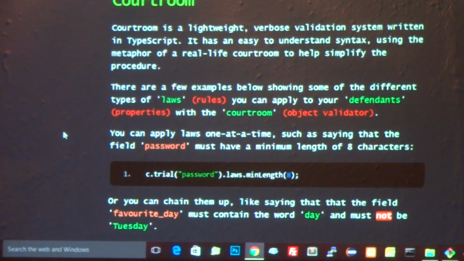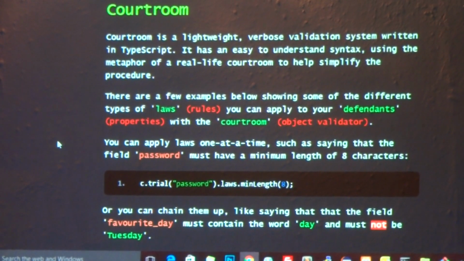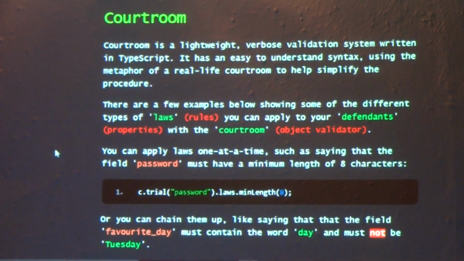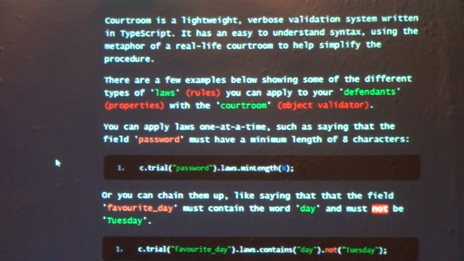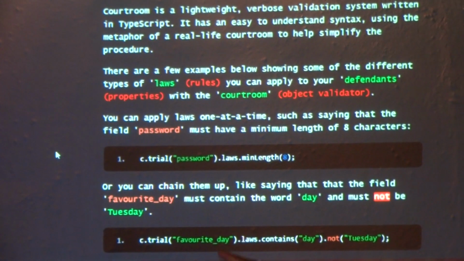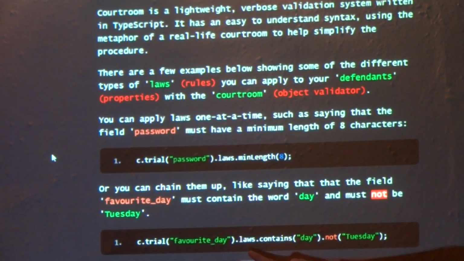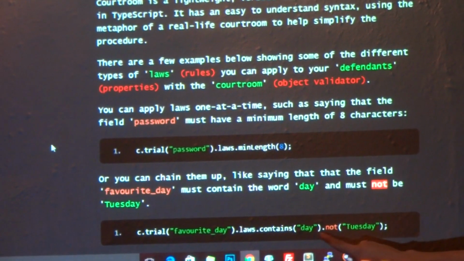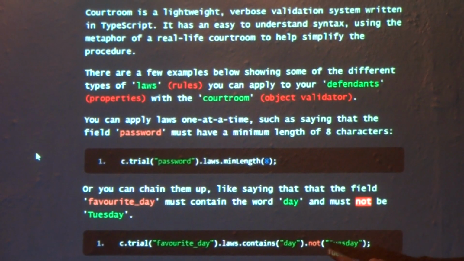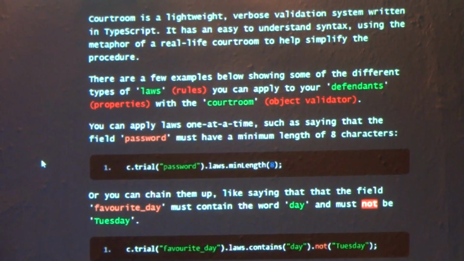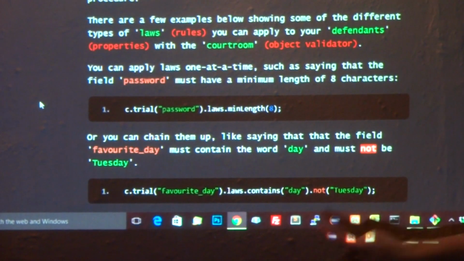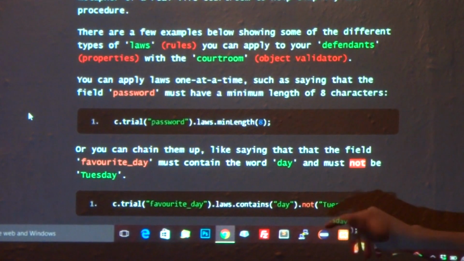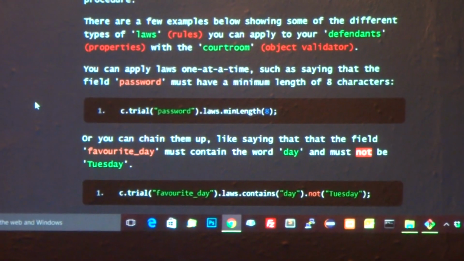Or you can chain them up, like saying that the field favourite day must contain the word day, but must not be Tuesday, because no one likes Tuesdays. So you could do c.trial.favourite day, .laws.contains day, .not Tuesday. So this would match anything and wouldn't provide any issues as long as it contains day and isn't Tuesday, and it will provide detailed information based on what's broken.